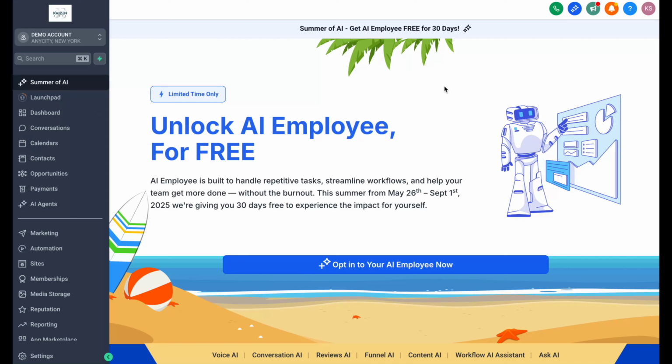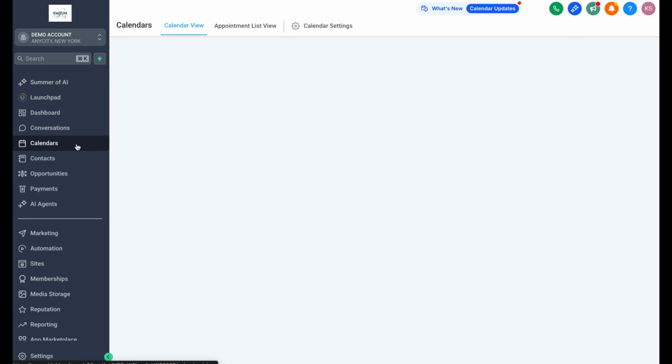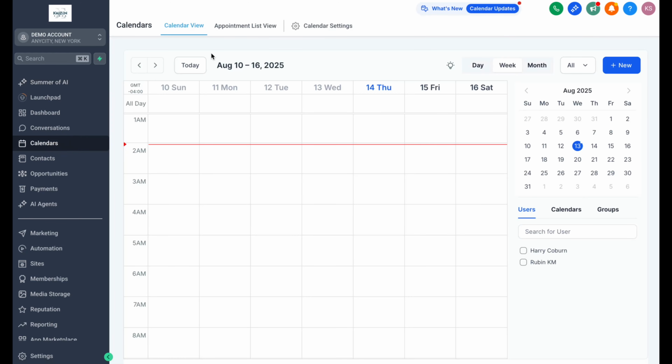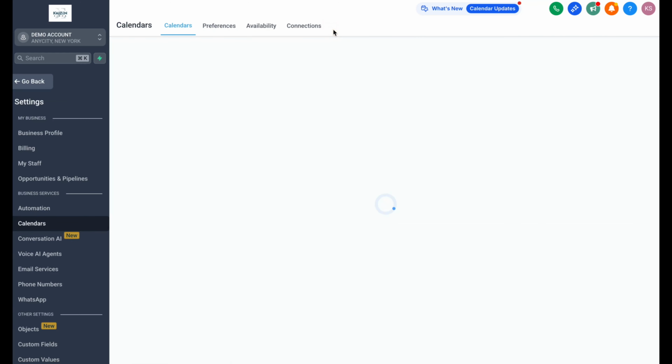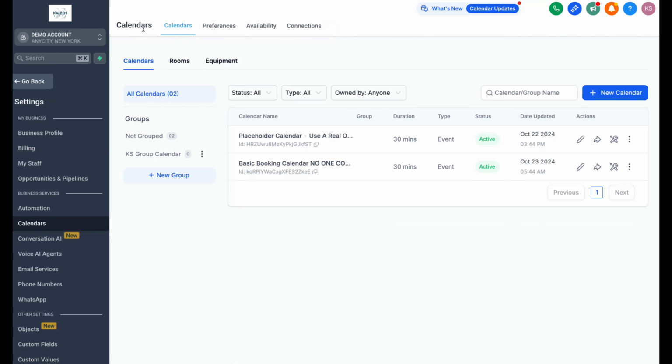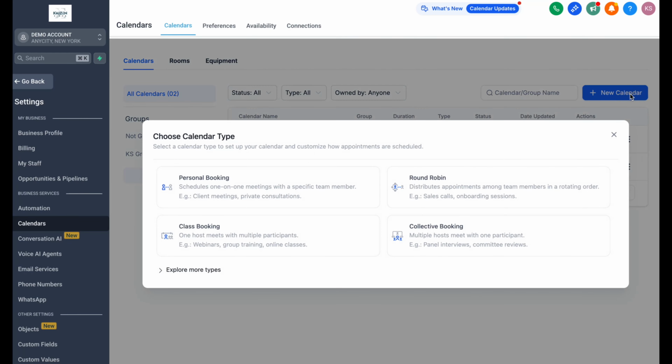Let's go over setting up a calendar for your prospects or leads to book an appointment time to speak with you. So we are in the main tab here, and I'm going to go over to the calendars section and click on this. This is going to be the calendars view. And what I'm going to do is click on calendar settings, and that'll bring up the calendar. I'm just going to create a new calendar now.